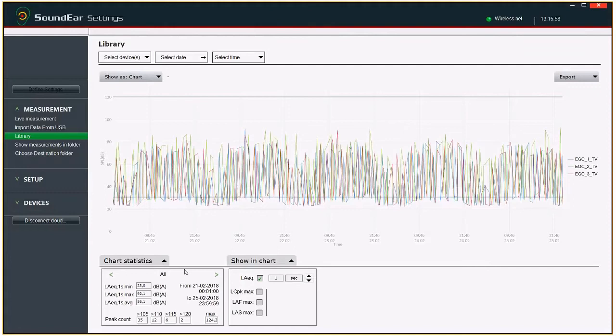Chart statistics will, as a standard, show you the statistics for all the chosen devices, but you can, by using the arrows, see the statistics for the area that's been shown for the different devices, where you can see the minimum value, average, the maximum value, and the peak count for these devices.